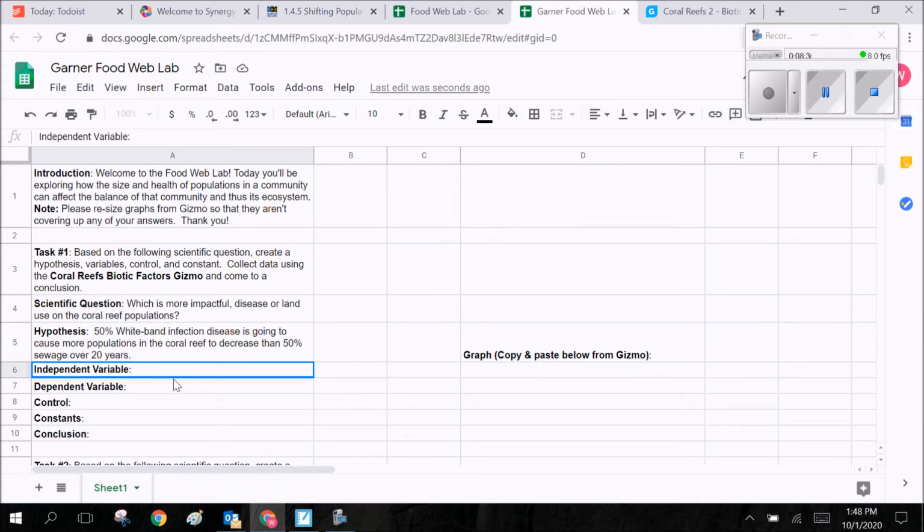Now, I said before we'll need to change one independent variable at a time, and normally that's true. And we are going to do that: we're going to do two separate trials, one with the 50% white band infection and one with the 50% sewage. But in this case, we're going to be comparing those two different studies. So for our independent variable, the two things that we're going to change are 50% white band infection as the first thing, and 50% sewage as the other thing.